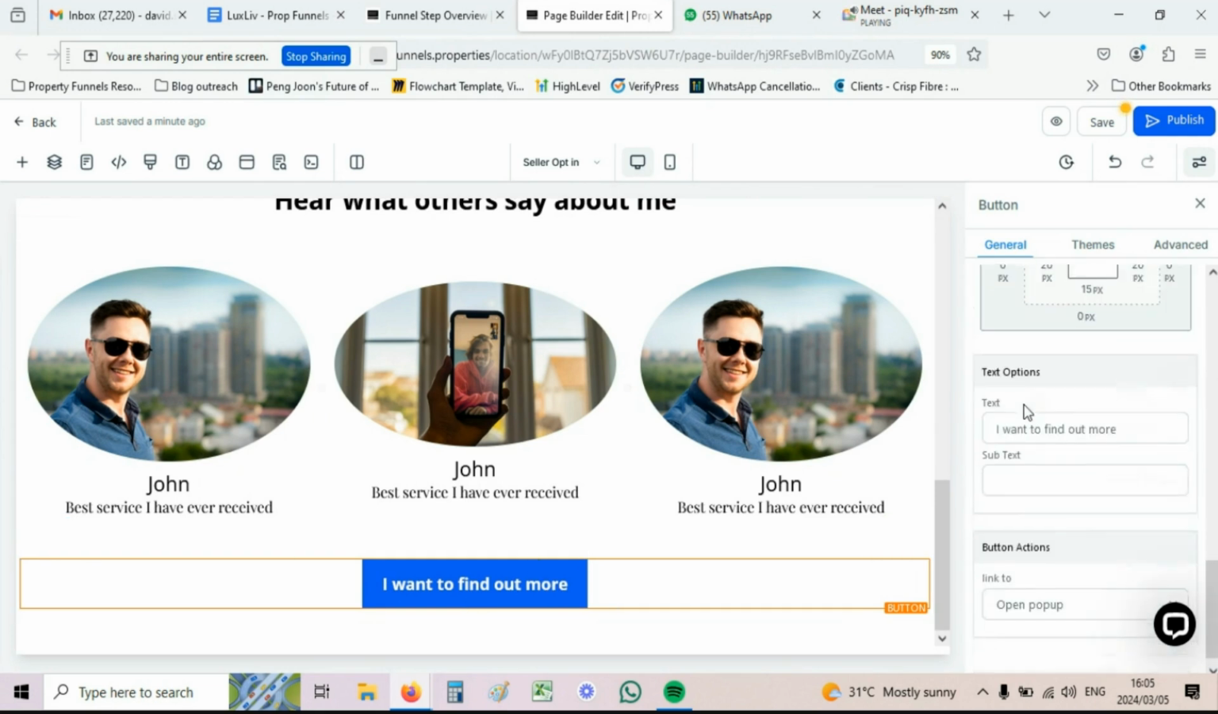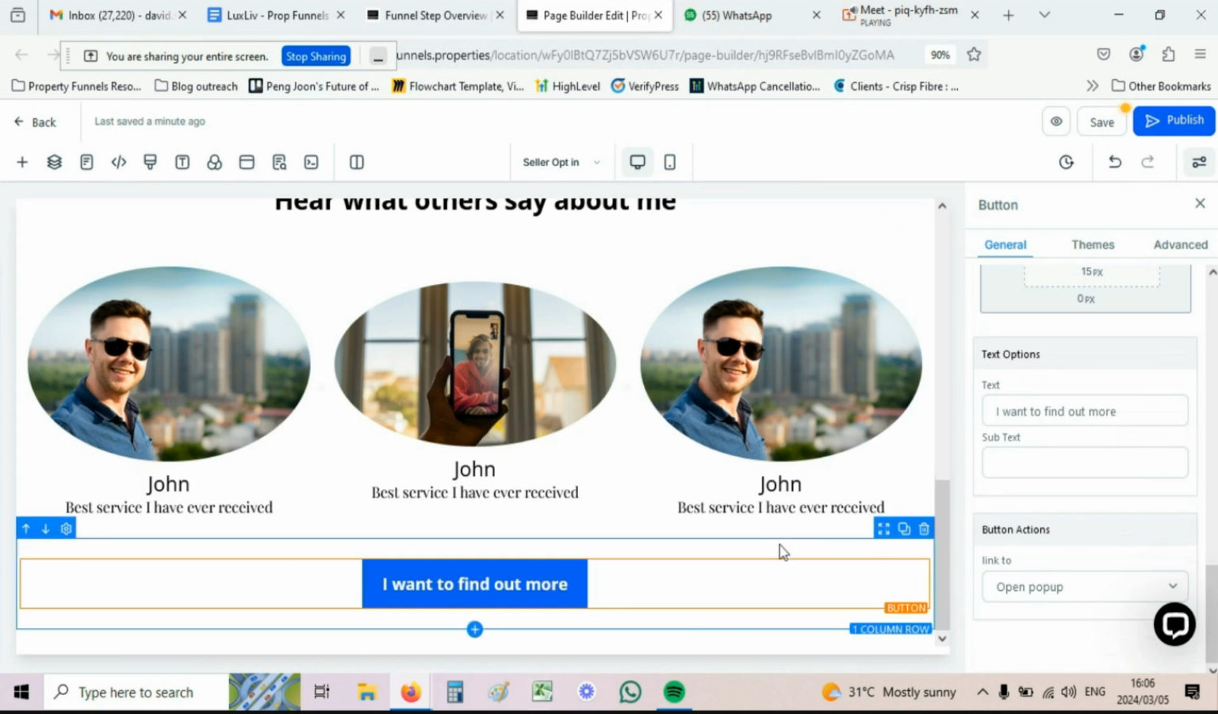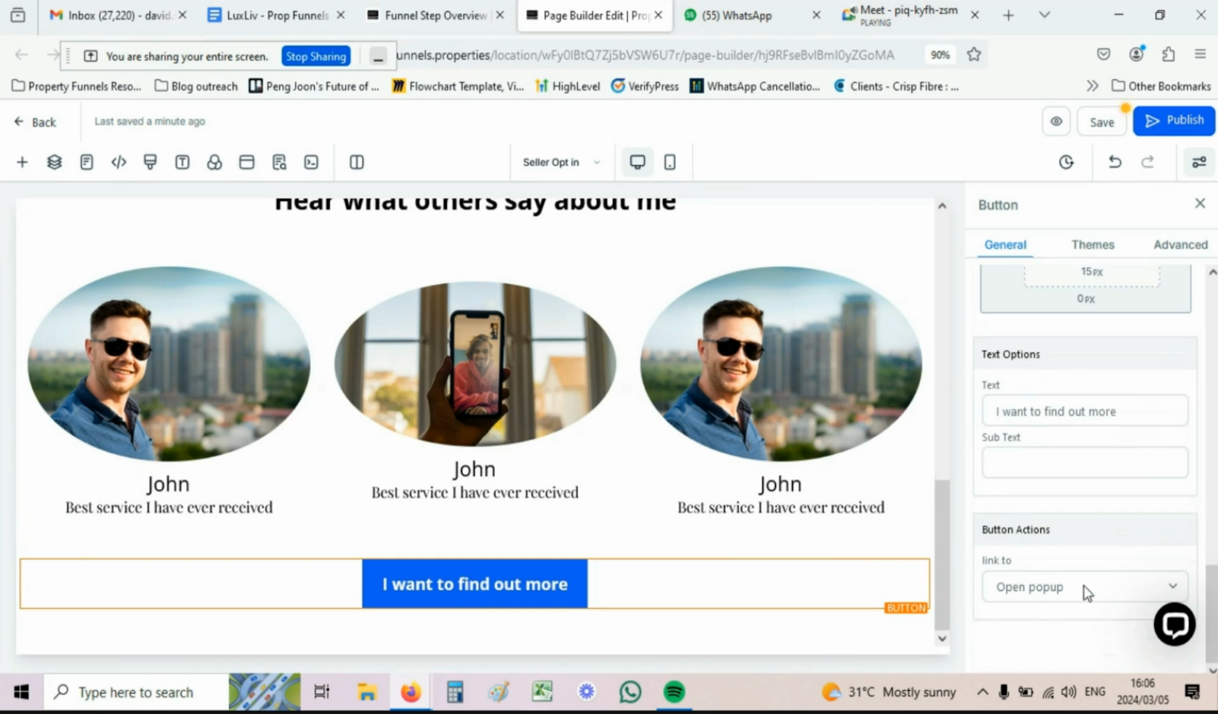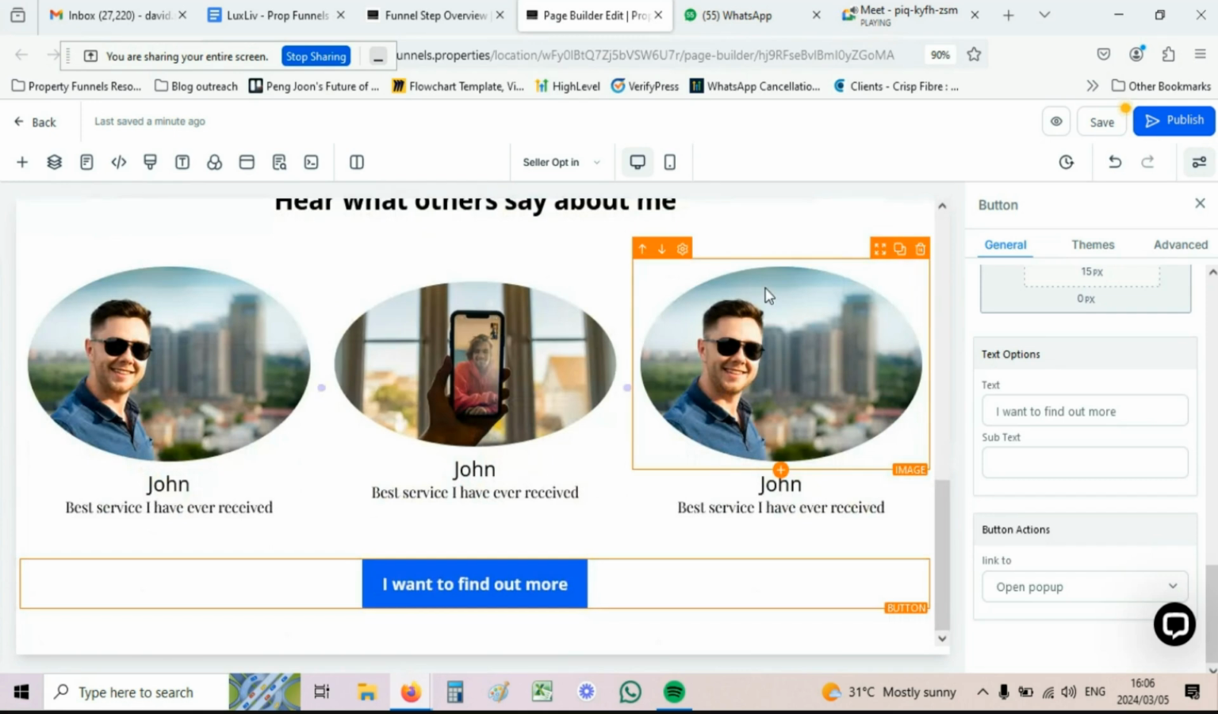But for this purpose, all I'm going to do now is I'm going to say the button action. So when someone clicks on this button, what do I want to happen? By default, it's going to have a pop-up element. So basically, when they click on this button, it's going to have a pop-up. But because we haven't configured any pop-ups on this page, all I want people to do is to click on that button and to be scrolled automatically to the top of the page where the form element is.